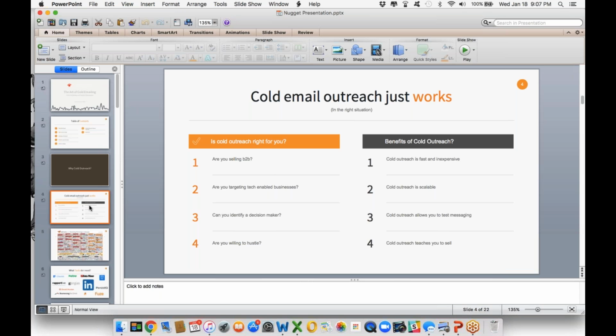But when you do cold outreach right, it's fast. It is fast and inexpensive. You could be set up in a cold outreach campaign in less than 2 hours. You could be set up with customer interviews in less than 4 hours, easily. So it's easy and it's fast and it doesn't cost you a thing.